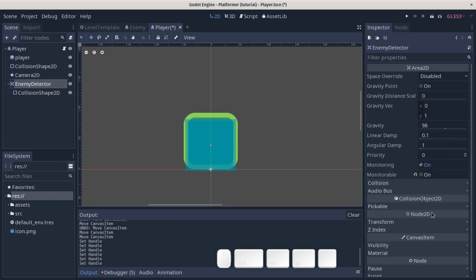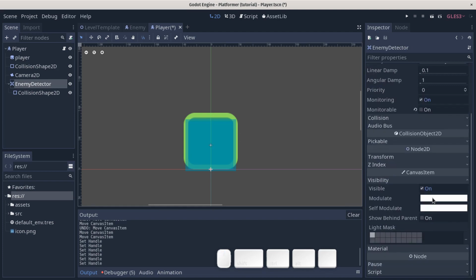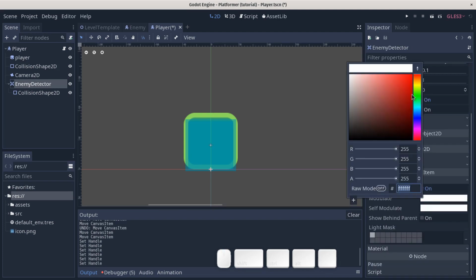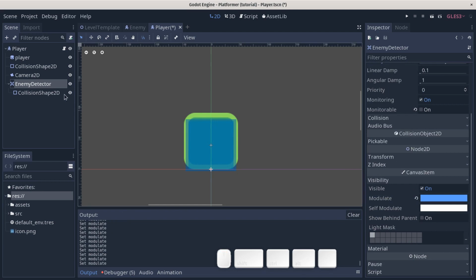Now we're going to change its color as well. So with the enemy detector selected, I'm going to go to the visibility category, change the modulate color to, let's say, something blue as well. So still what works best. All right. With that, we're going to connect our enemy detector with the player.